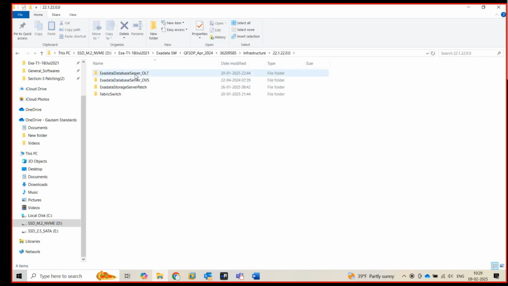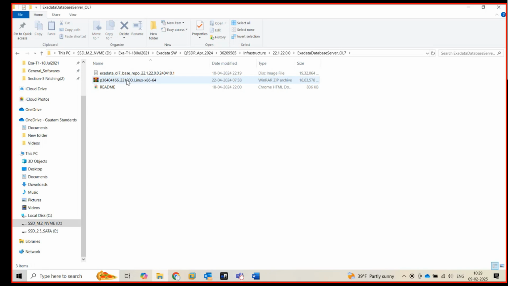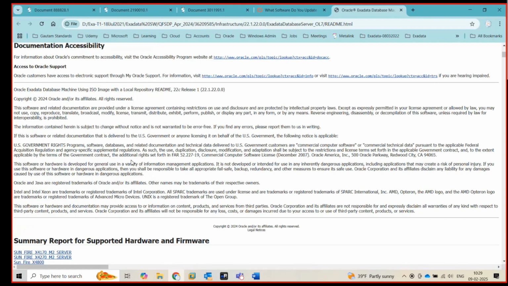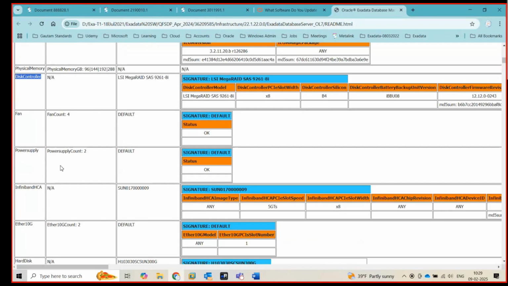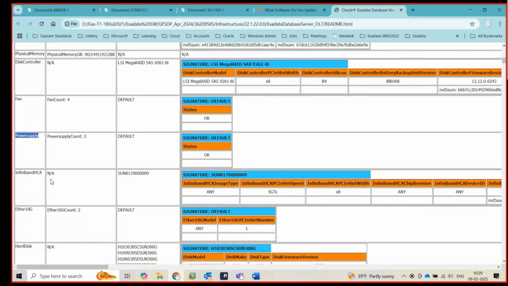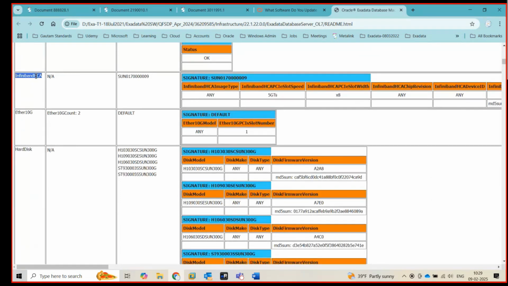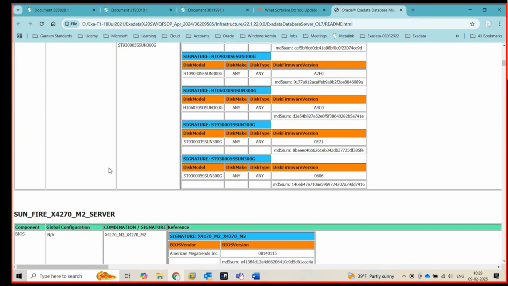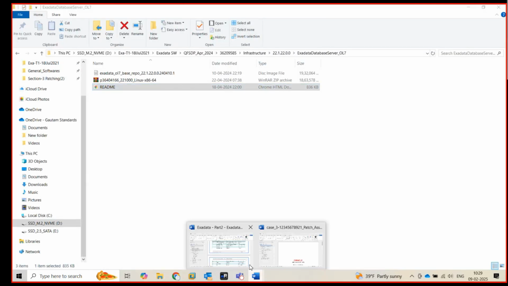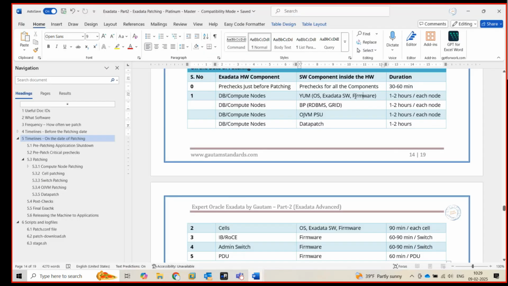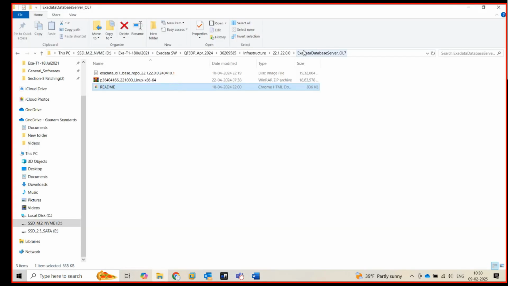Here in the OEL7 README, if you see, this is all firmware upgrade: BIOS upgrade, processor upgrade, ILOM upgrade, physical memory upgrade, disk controller upgrade, fan upgrade, power supply upgrade, InfiniBand HCA, HCA meaning port upgrade, Ethernet cables, hard disk controllers upgrade. Okay, all this will be upgraded. This is all called firmware. That upgrade is an EM update. I mean this infrastructure only.